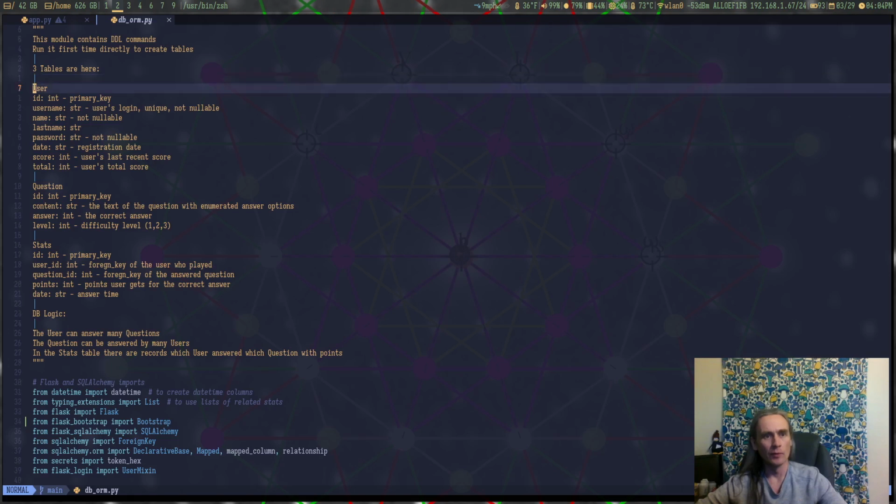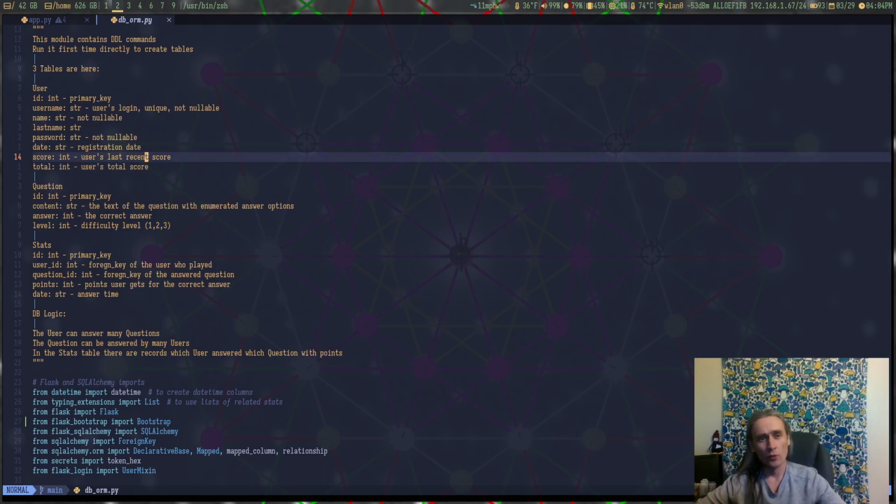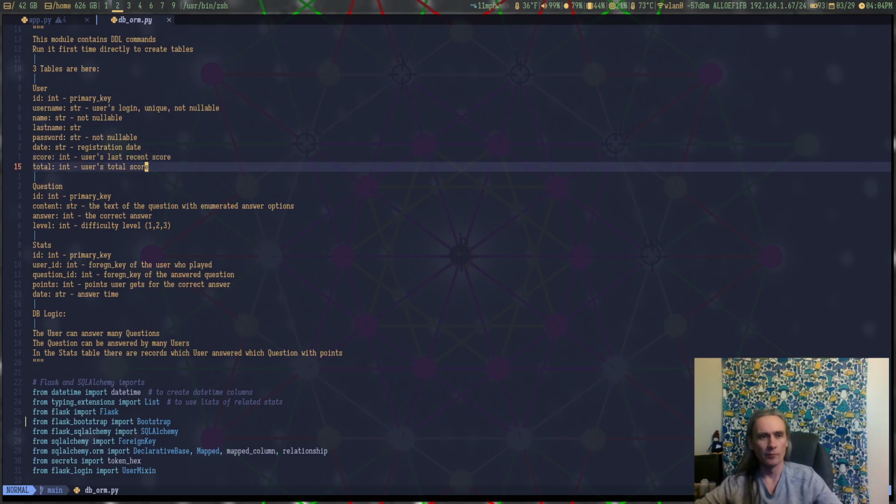So we will let users register on our website. Their identifier will be username. It will be unique for each user. Also, they will put their name, last name, password, and the date of their registration will be set automatically from the backend. Also, this table will contain their last score after the last game, and the total score of all the games that the user played.